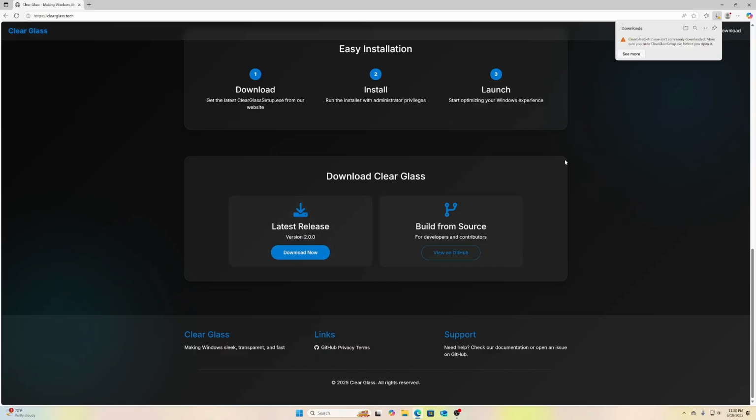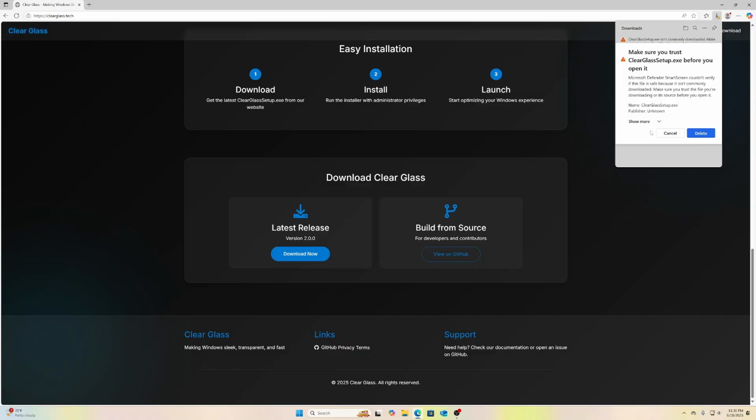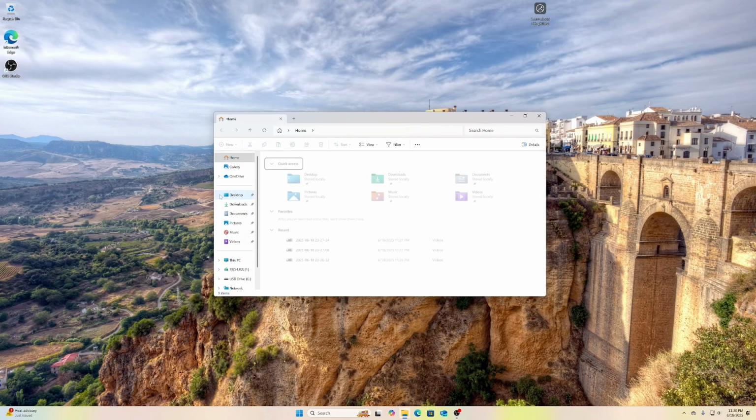So you download and you might get this warning. I noticed it shows up on Edge, but it hasn't shown up on Brave or Chrome or anything. But if you get that, you just click the dots and you click keep. This is just because I haven't signed the application yet. It says publisher unknown, and you want to hit keep anyway. And then you want to close out of that.